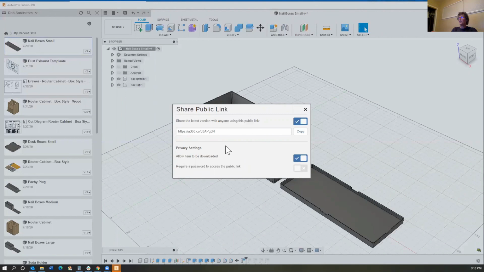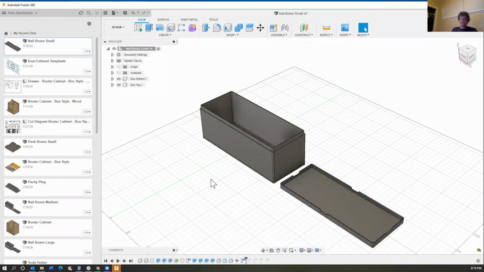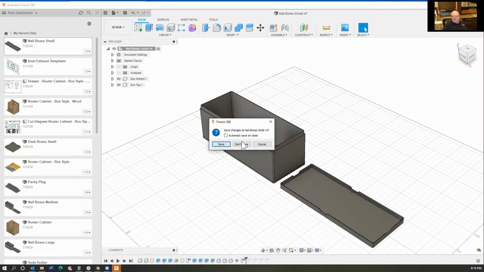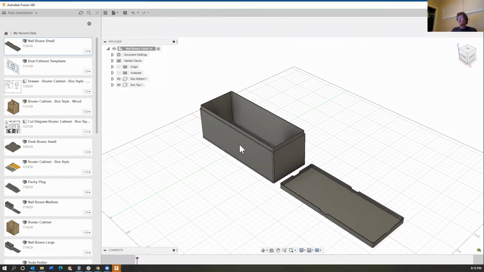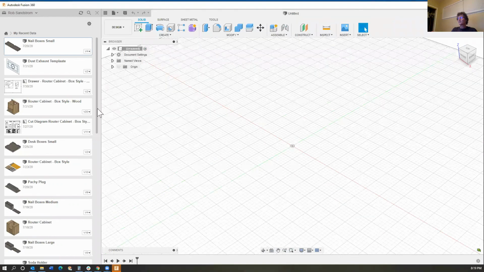Right. So when you click the share public link, you get the options: share the latest version with anyone using this public link. Allow item to be downloaded. If you want, you can require a password. I just looked at it myself. That's probably the way to do it. Put that link up there on the forum, and just allow people to download it. Yeah, take advantage of the cloud nature of the tool.